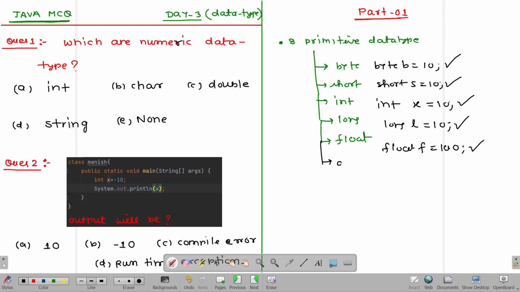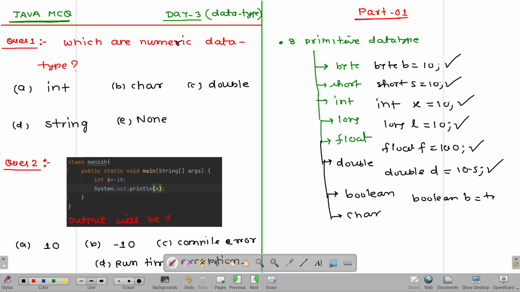And one more, double. If you write double d is equal to 10.5, this is also correct. But two more data types are possible, like boolean and char. If you want to write an example of boolean, then you can write boolean b is equal to either true or false. Char ch is equal to like.